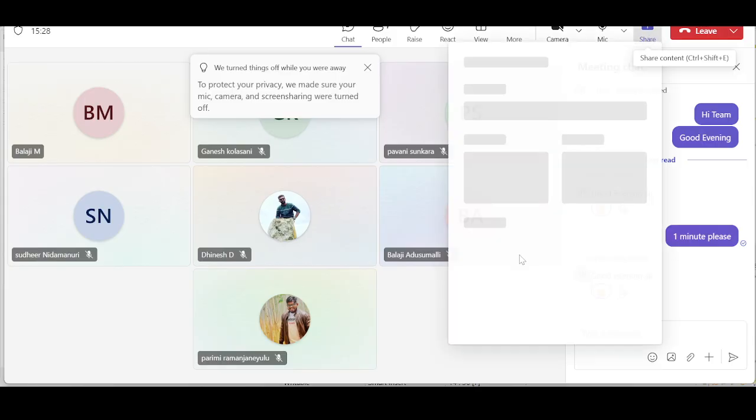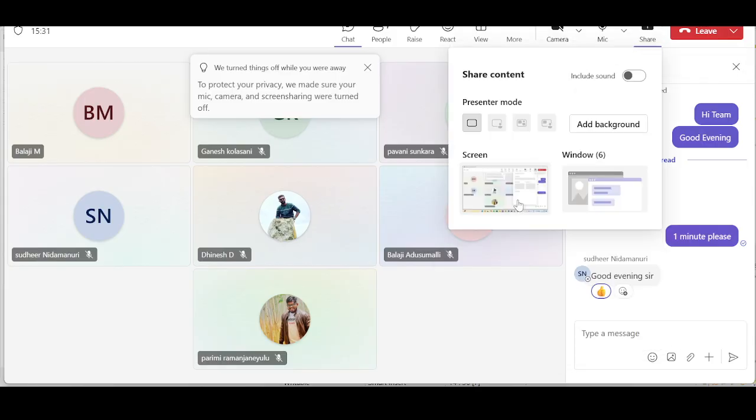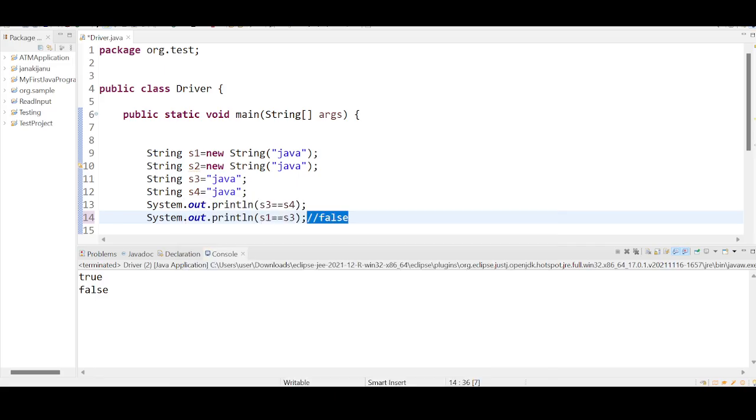One minute, guys. I'm resharing the screen once again. One minute. Okay, let us trace this.